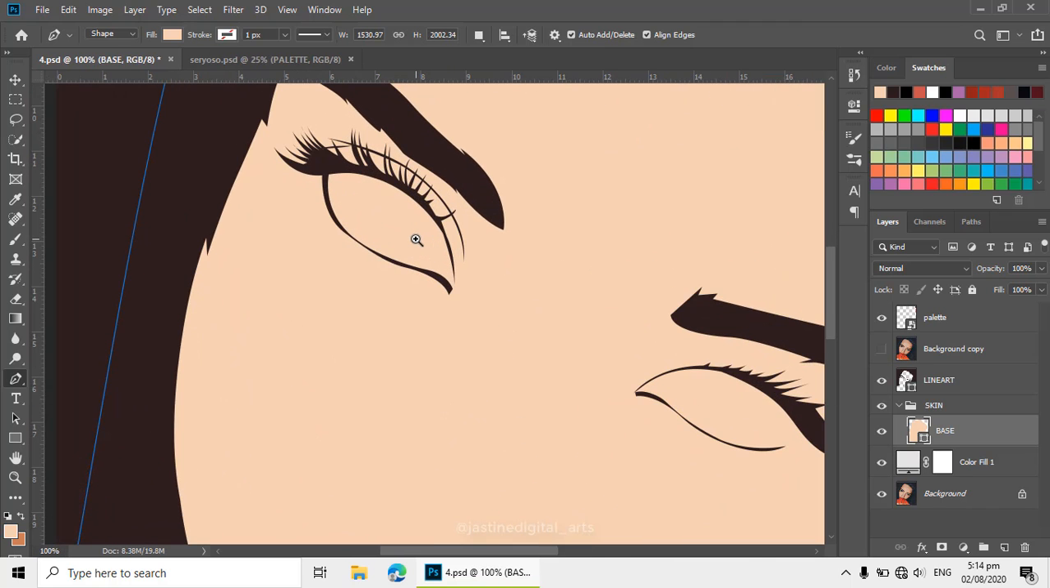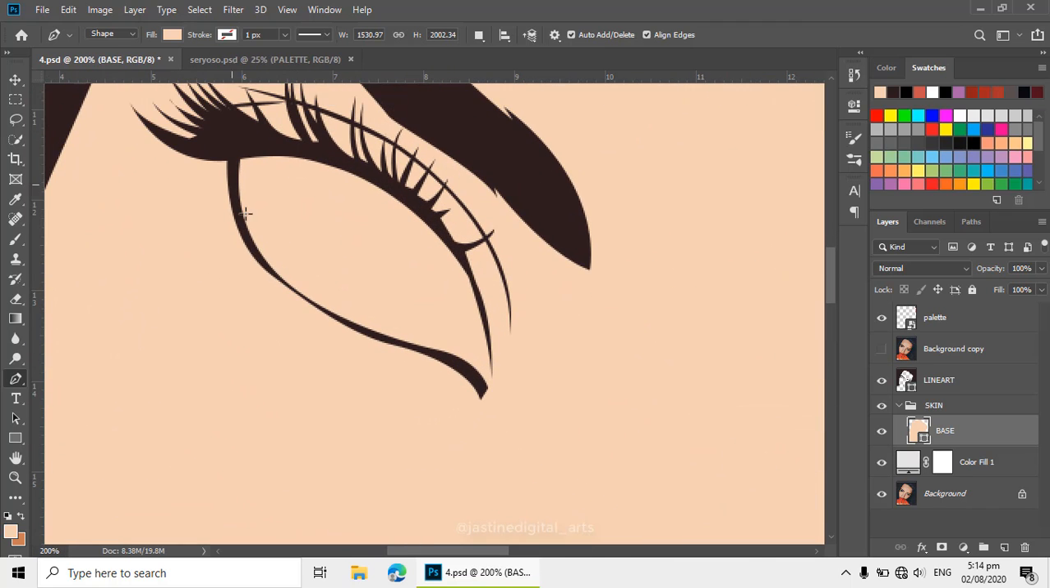And then we can remove this part using the same pen tool. Make sure to select the base, select subtract, and then pwede nating tanggalin to. And by tracing, dito yung loob ng ating mata.